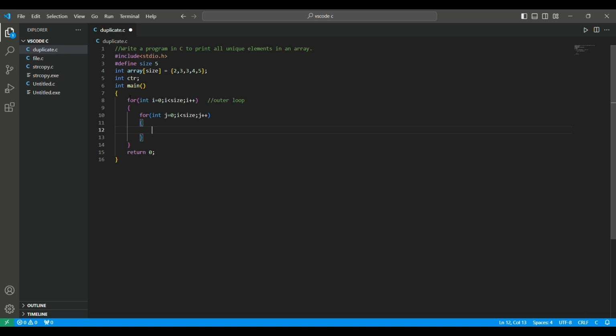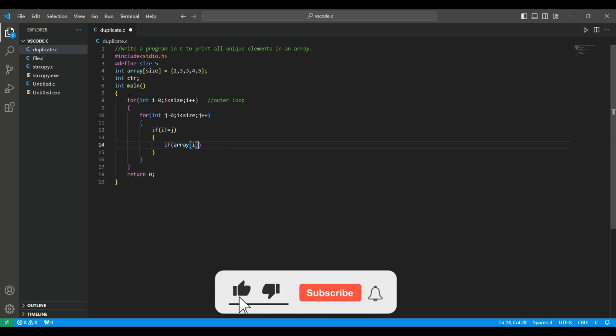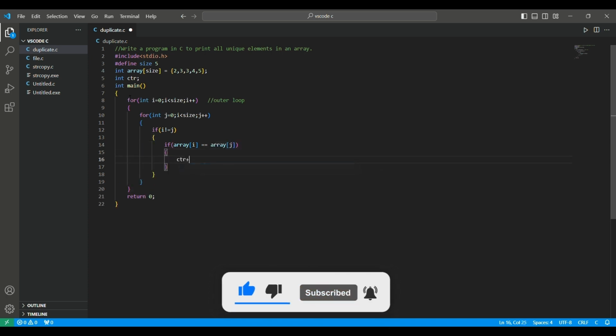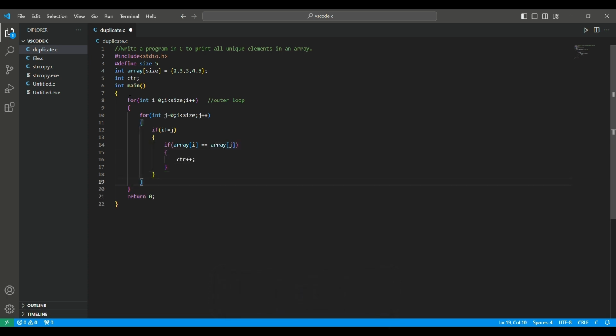To solve this problem, we are going to use a condition: if i is not equal to j, then it will check our logic. We are going to put if array i is equal to array j, then we are going to increment the counter. And now here I am going to give also an if condition for checking the ctr. If ctr is equal to 0, then we are going to print the value of array i.